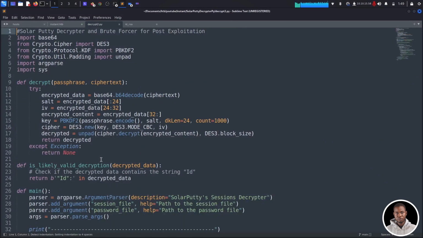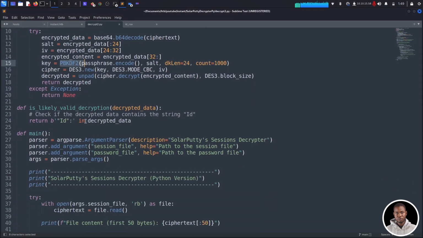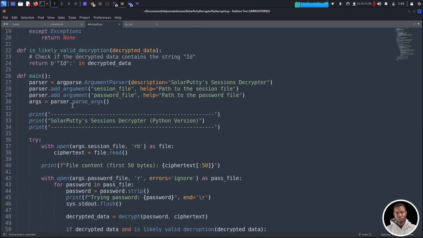decrypt2.py. And here we can take a look at the script, and you can see the key it is using, the PBKDF2, which happens to be what the hashing algorithm we got previously is also using. And what else? Do we need to pass anything? Any argument parser, Solar Putty session decryptor, path to the file, and path to the password file.